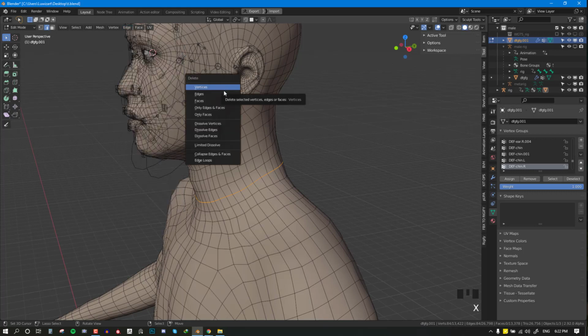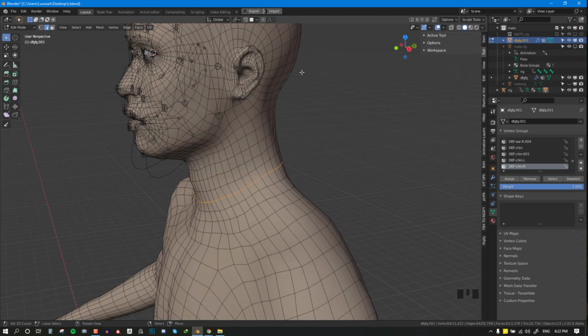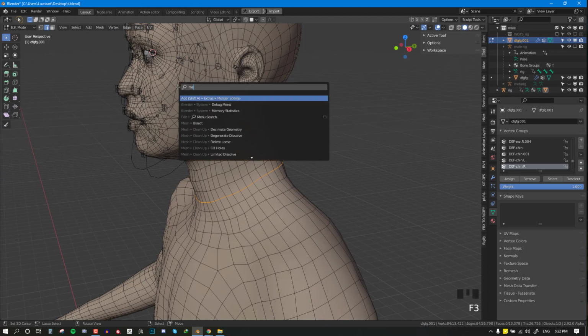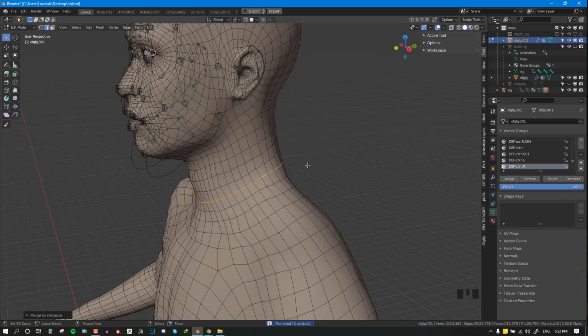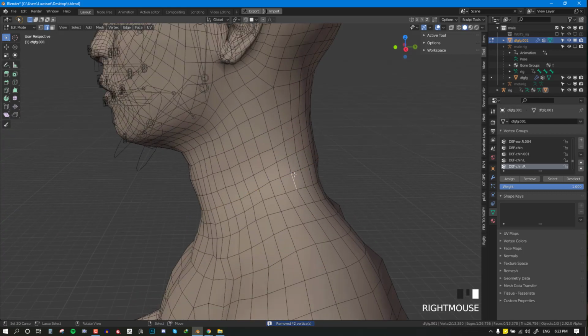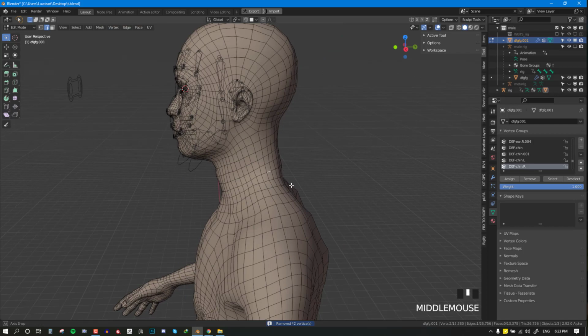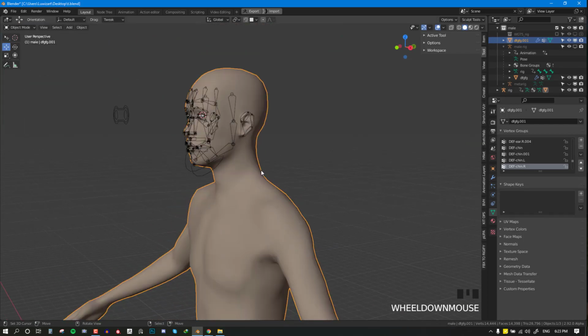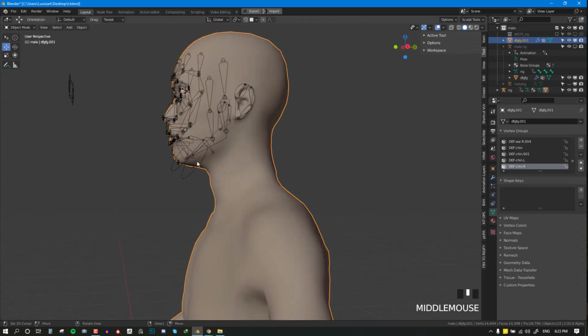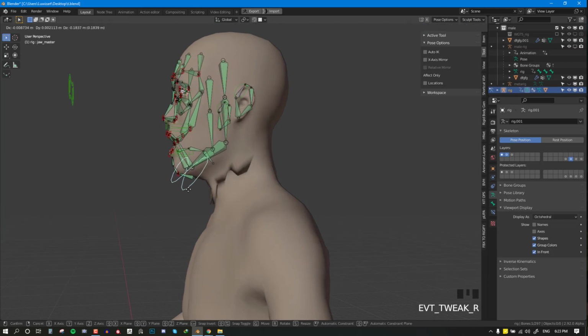So if you delete, you want to merge. So you want to search for merge by distance. That's what you want to search for. And once you do that, it's just going to merge them, and they are one. Both of them are one geometry now, and it's all combined.